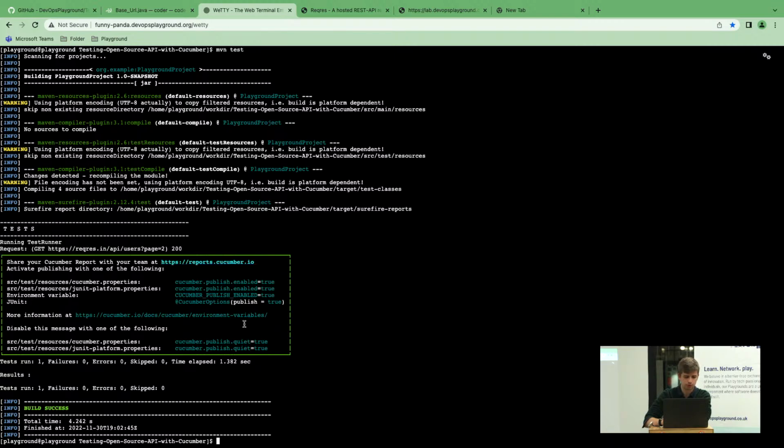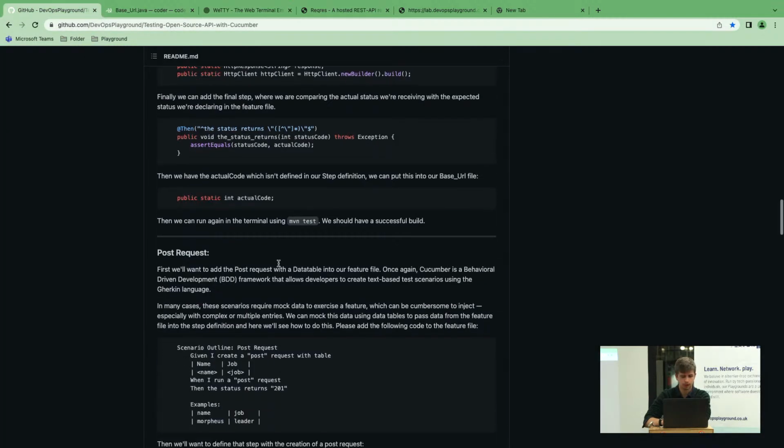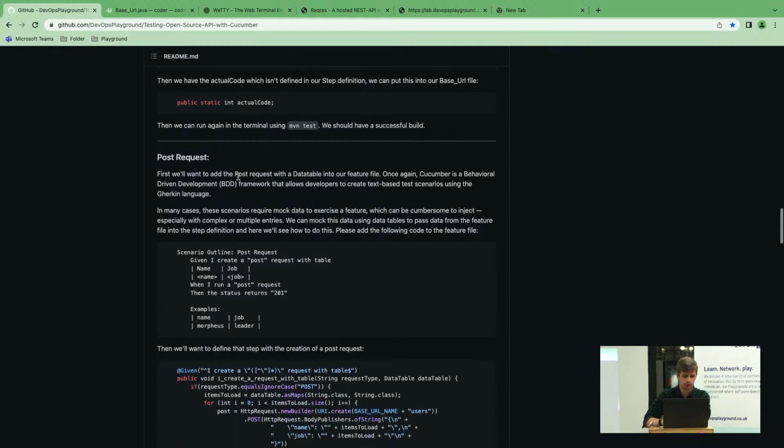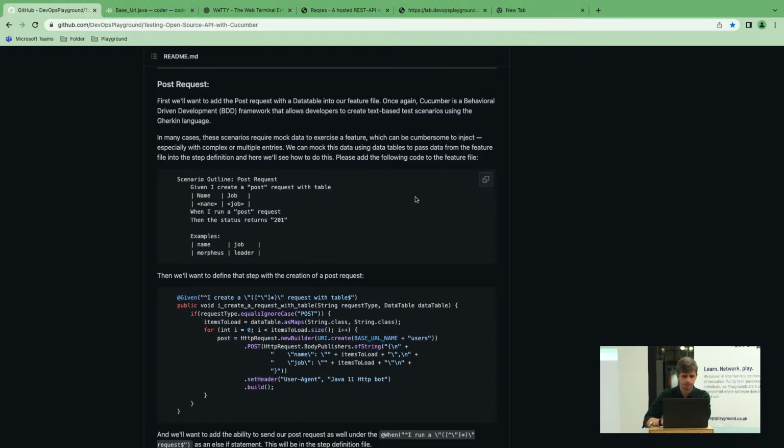Again, this supports reporting, but we won't have time to go through reporting today. We can go through reporting at another time. So that's our GET request. Now on to the POST request.